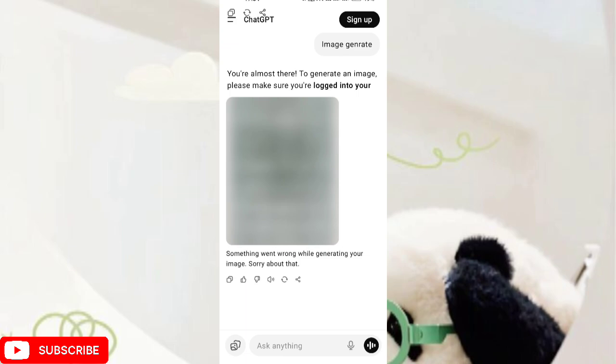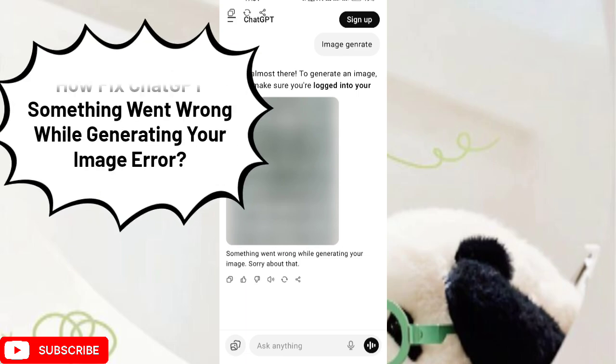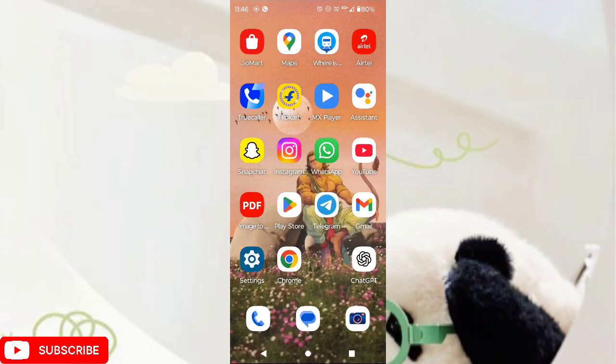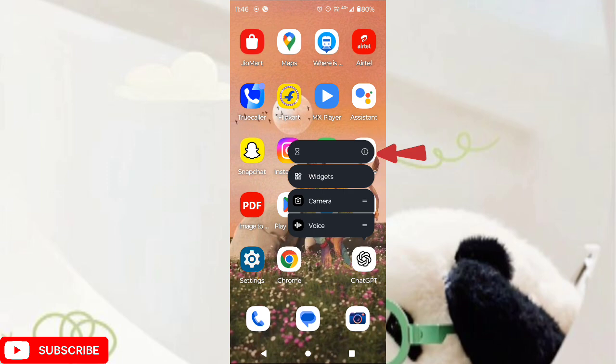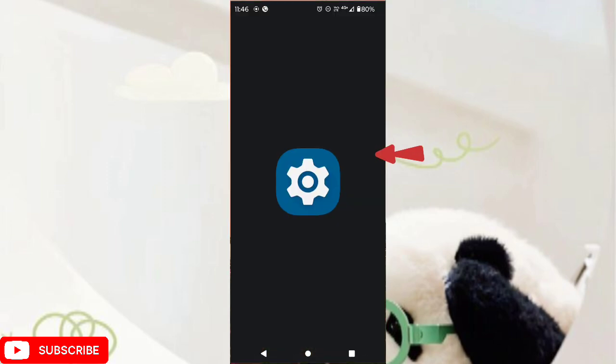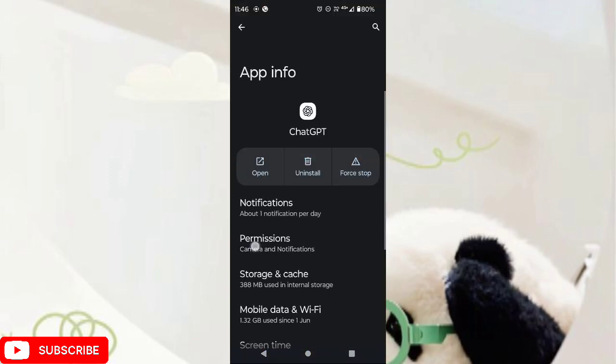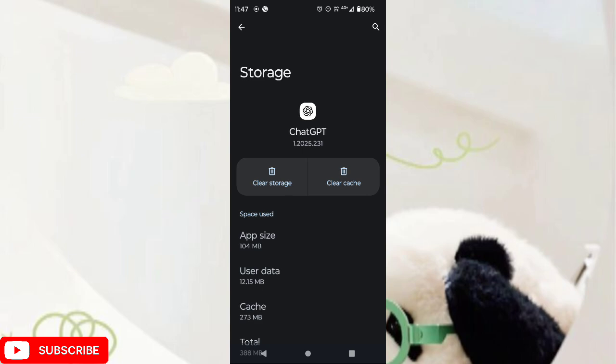So, in this video, we will talk about how to fix the ChatGPT "something went wrong while generating your image" error. For this, press on ChatGPT for a few seconds. Now, tap on the i icon, tap on storage and cache, tap on clear cache, go back to the previous page.